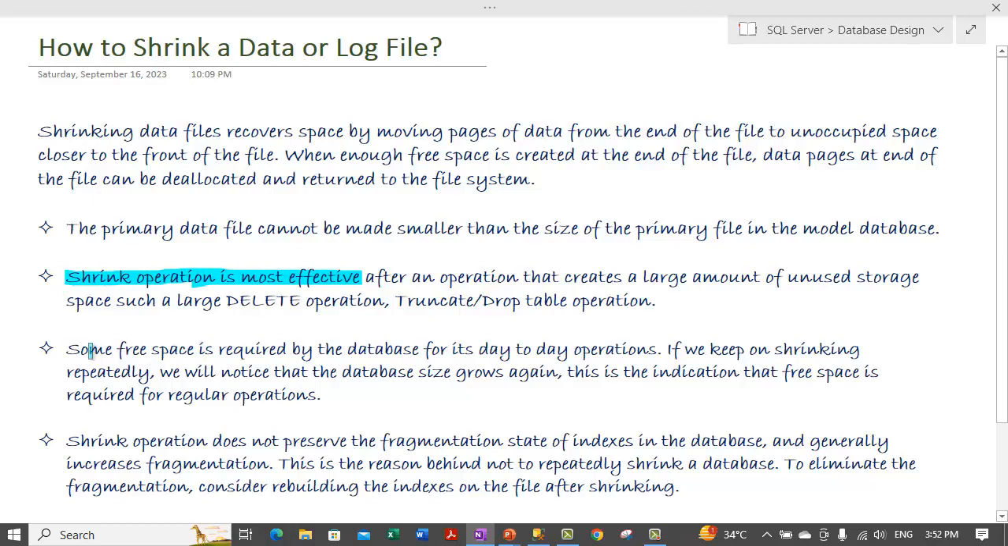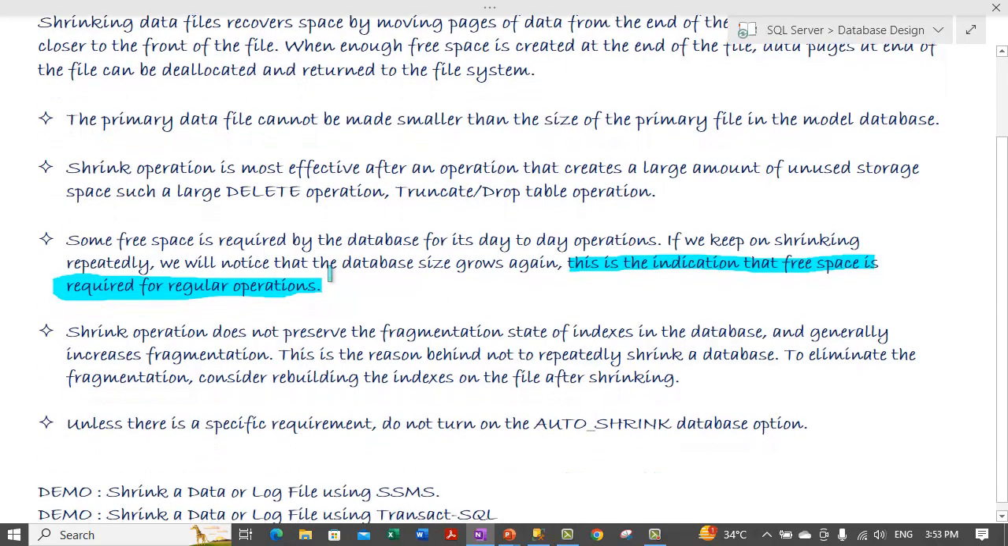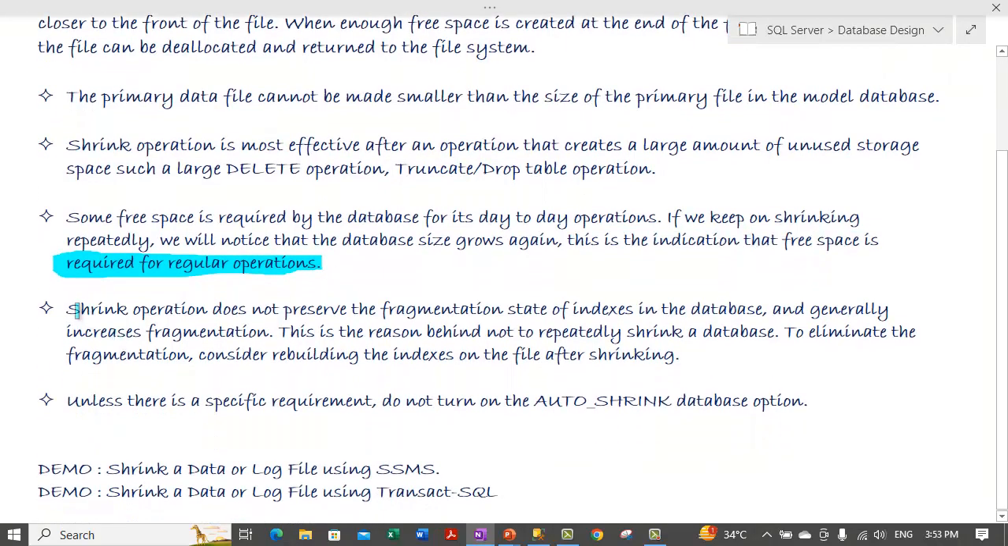Some free space is also required by the database for its day-to-day operations. So even if we keep on shrinking the data or log files repeatedly, we will notice that the database size grows again to some extent, and this is an indication that free space is required for regular operation as well. Alright, let's move to the next point.